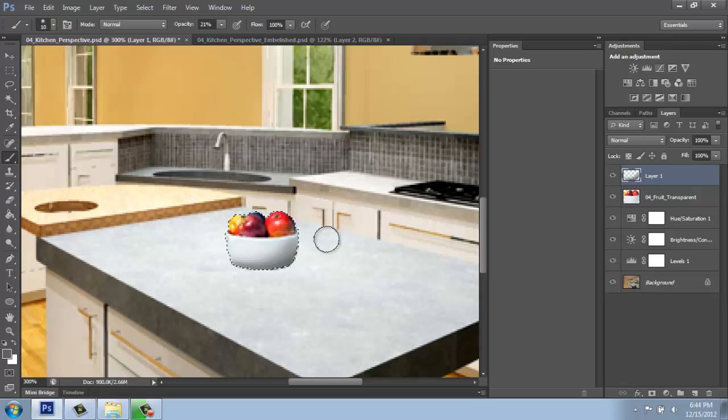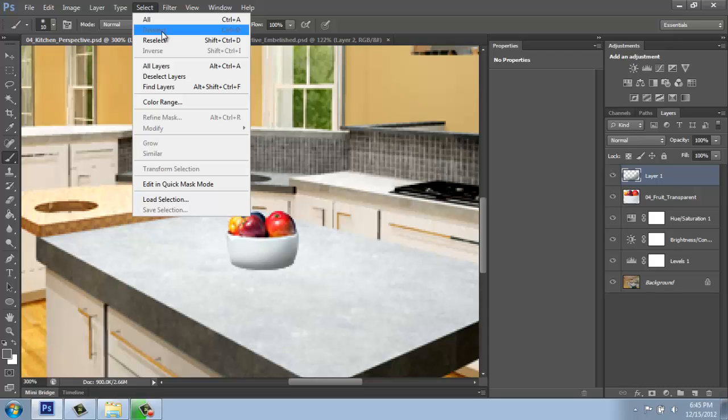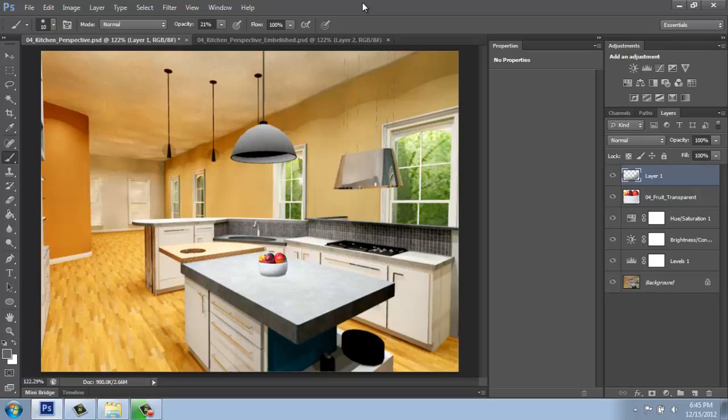So if I want to get rid of this marquee, all I have to do is Control D to deselect, or come up to the top and say select, then deselect. If I just zoom out so I can see that a little bit better, see already it's starting to look a little bit more realistic in a way. What I'd like to do is maybe give a little bit of a reflection on the counter. I don't quite know what this material is. It's probably not too shiny, but that'll kind of give us that effect.